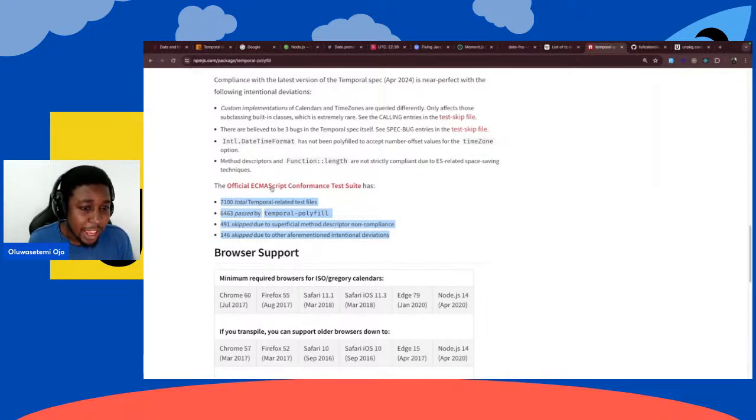ECMAScript Temporal has 7,100 tests, and this particular library is already passing 6,463. 491 were skipped due to superficial method descriptor non-compliance, and 176 were skipped due to the aforementioned internal deviations.